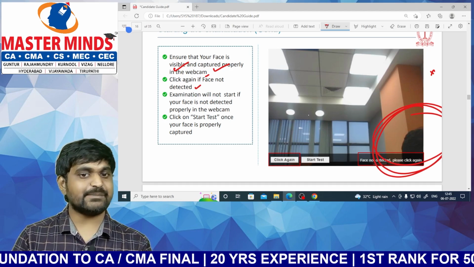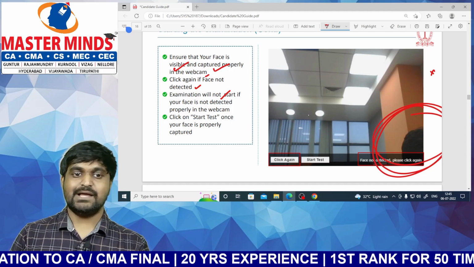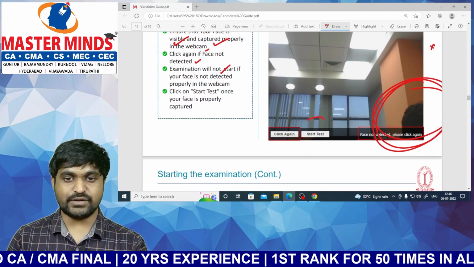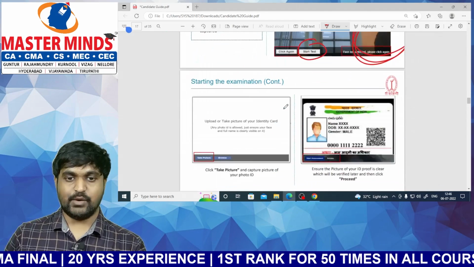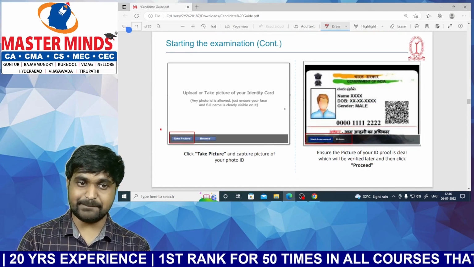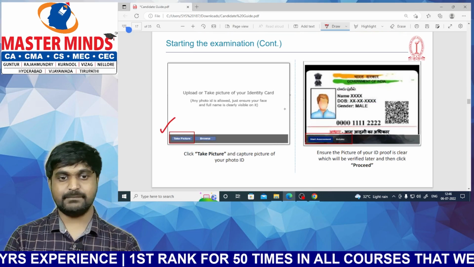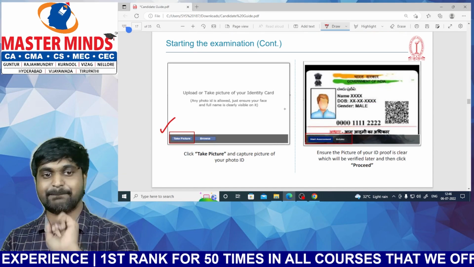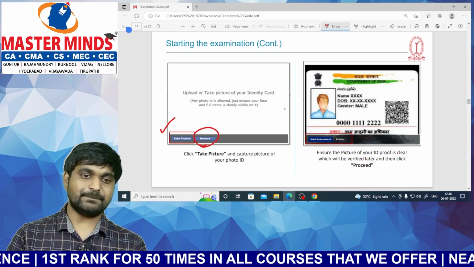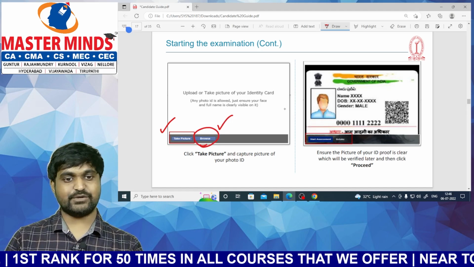Then your examination will not start. Once your face is visible, you can click on start test. After that they will ask for ID proof. You can take a picture using the webcam, that is by showing your ID card to the webcam, or you can browse the file. So browsing is the best option when compared to taking a picture.